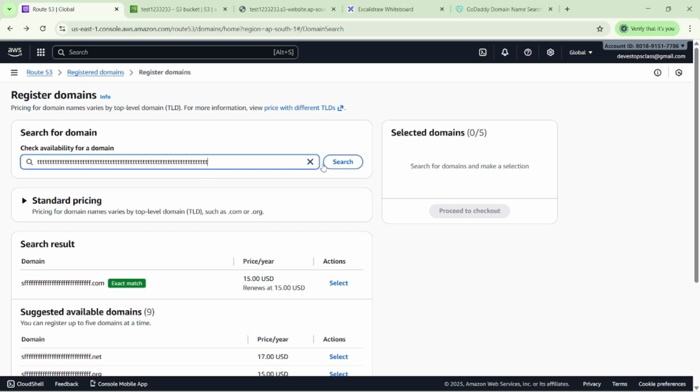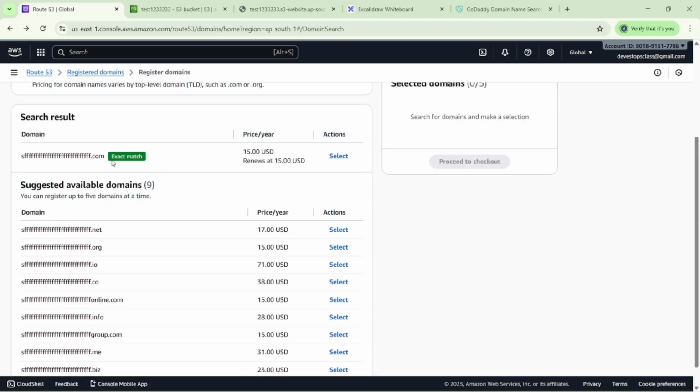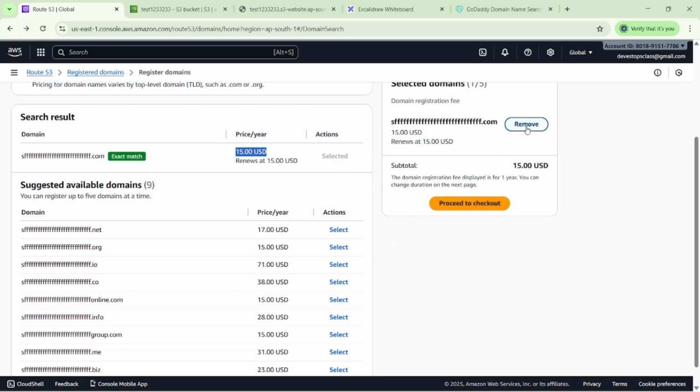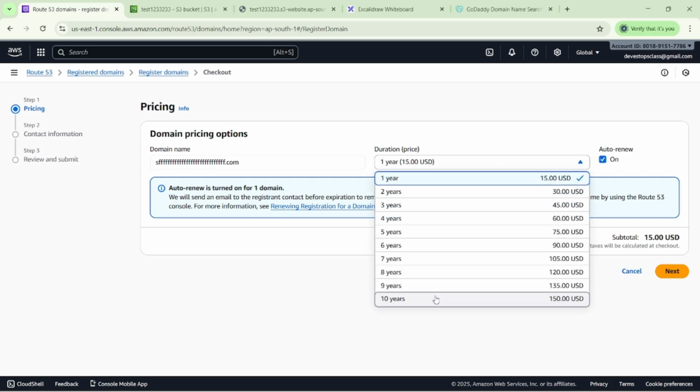Suppose I search like this one, you can see this is a lengthy domain, and it can only contain alphanumeric characters. If it is not a valid domain name, then we cannot match it. But if it is an exact match, then you can see the price for 1 year, $15 for 1 year. You can select it, then you have to purchase it and pay the total. Minimum is 1 year, maximum is 10 years.